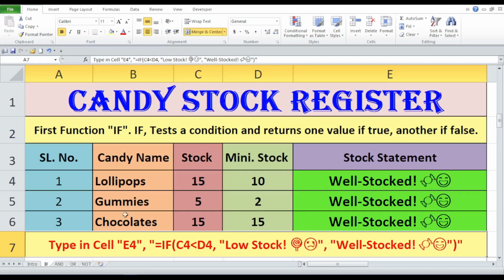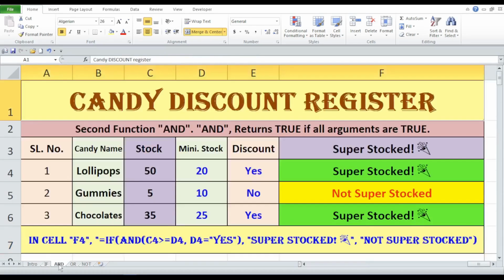Now I am switching over to the next sheet, for the demonstration of Excel function AND. Now we are watching an Excel sheet with the title Candy Discount Register. In this sheet we are going to watch the use of Excel function AND. Let's dive into another powerful Excel function, AND. Imagine you're still running your candy store, but now you want to identify candies that are both well stocked and on sale. This is where the AND function comes in handy.